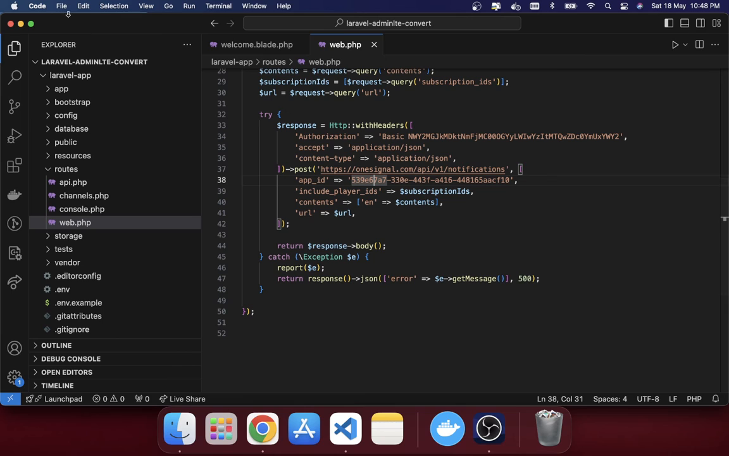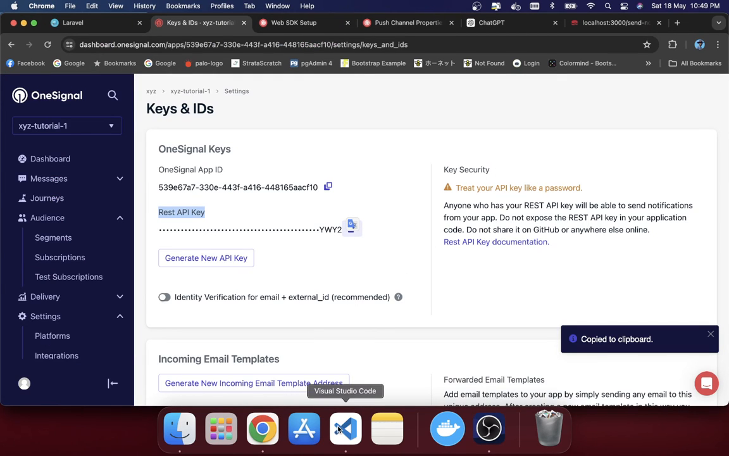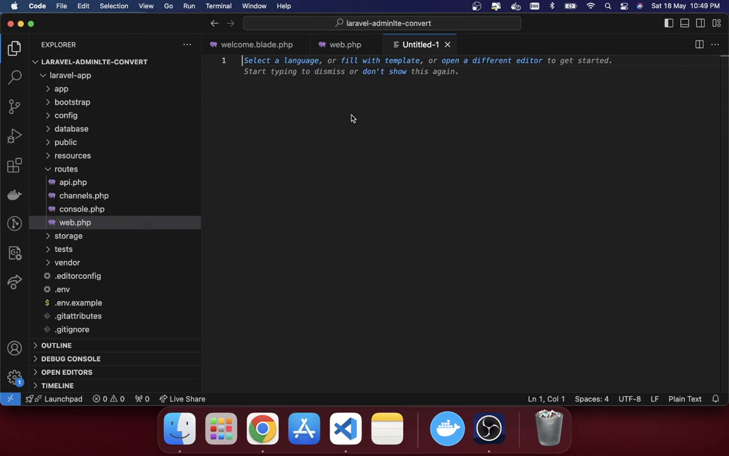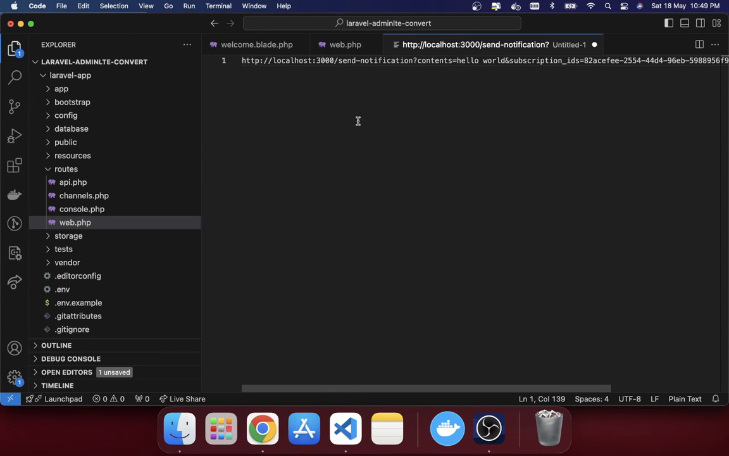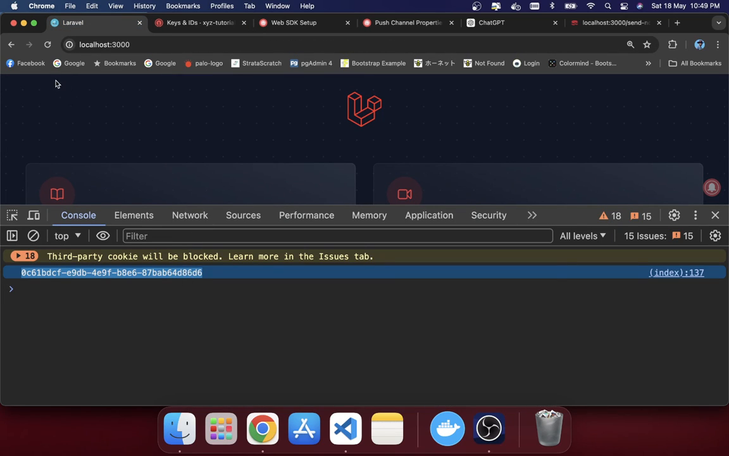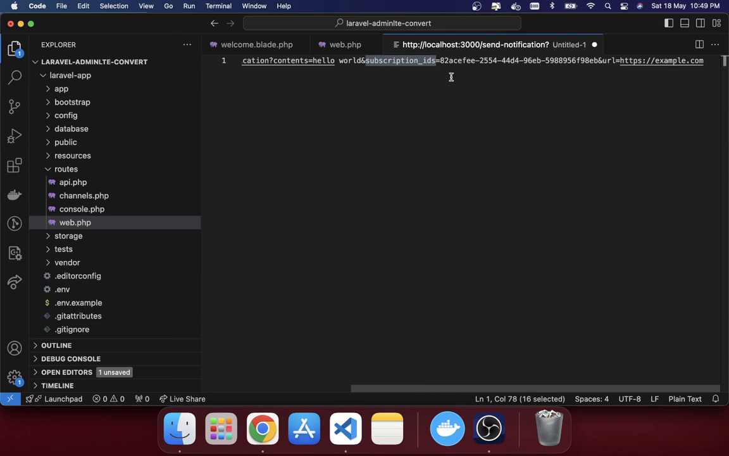So I'm going to create a URL. Let's create a URL in this text bed. My URL should be something like this: localhost 3000, my port, and send notification. The first query string is what I have given, hello world, and second the subscription IDs. I'll send the subscription IDs here. You can see here is my subscription ID. I'm going to copy it and paste it in here. And the final thing, this is the URL.